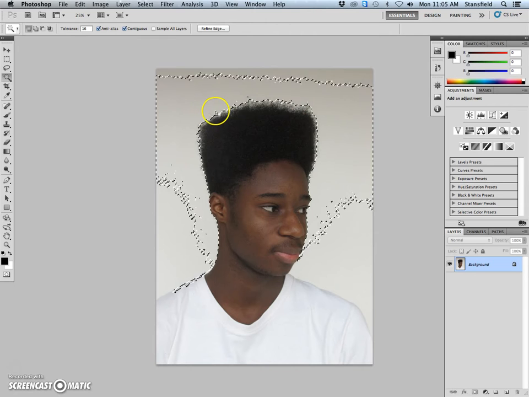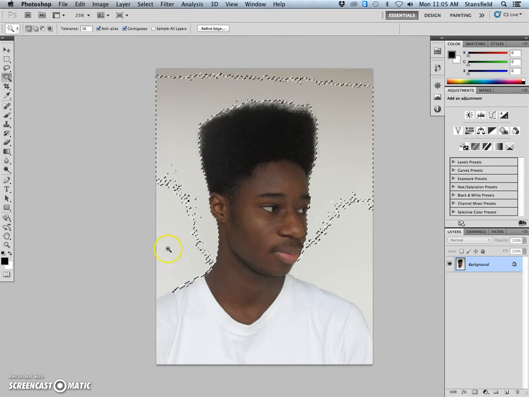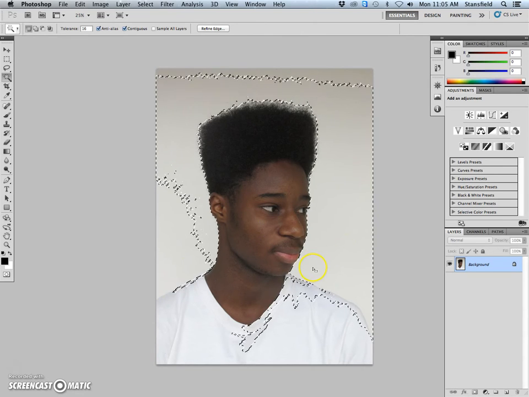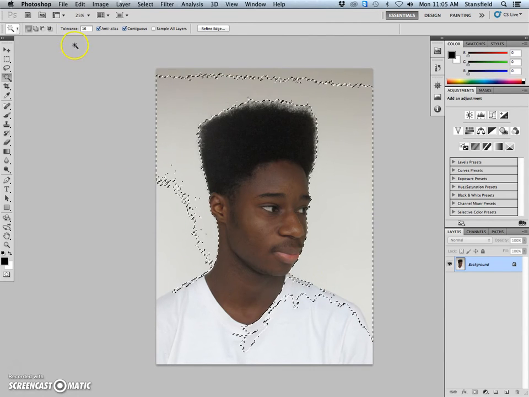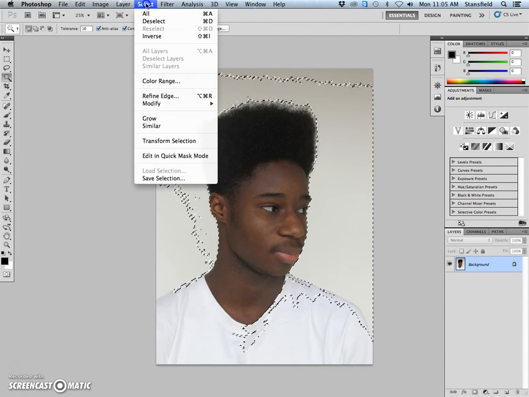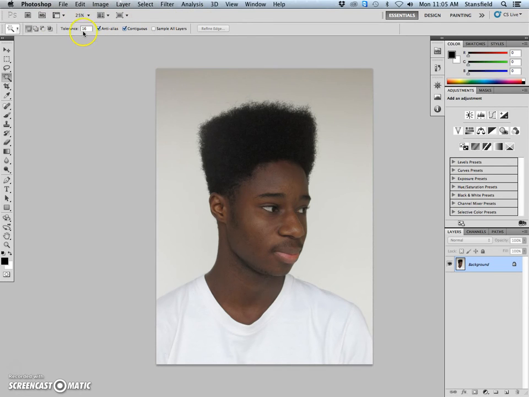All right. So there you can see that this selection does make a distinction down here in the t-shirt, but it also isn't quite enough. So I'm going to hold the Shift key and add some more. Still not working quite the way I want. I'm going to hit Command D for deselect. It's also available from the menu right here. And let's change that tolerance even lower.